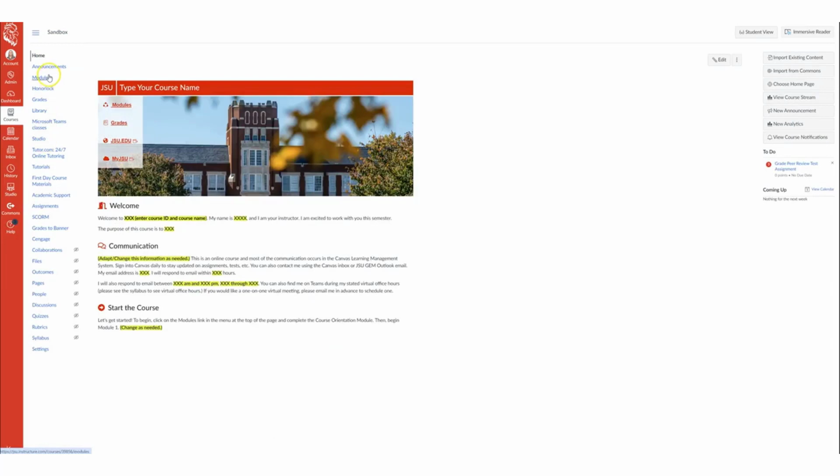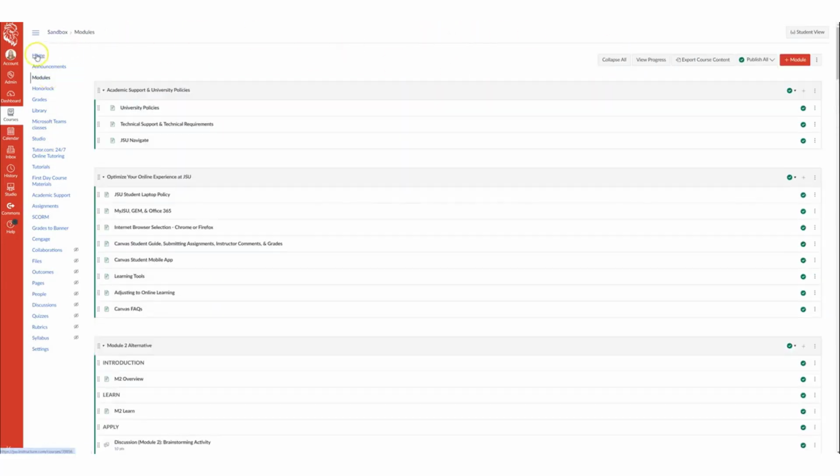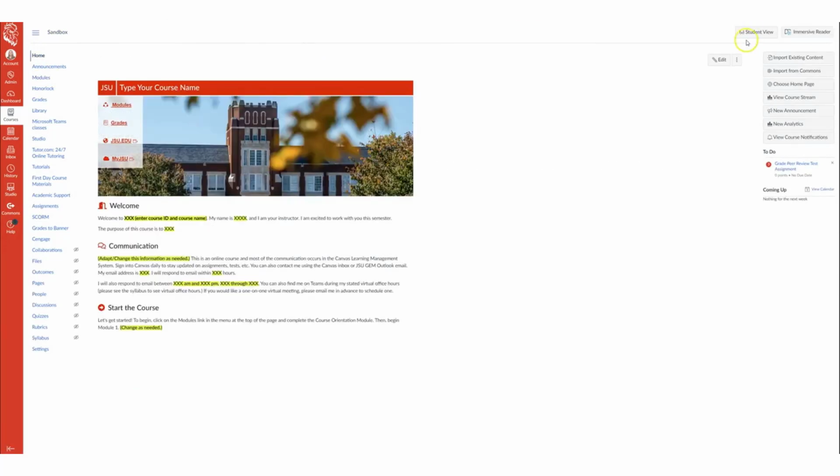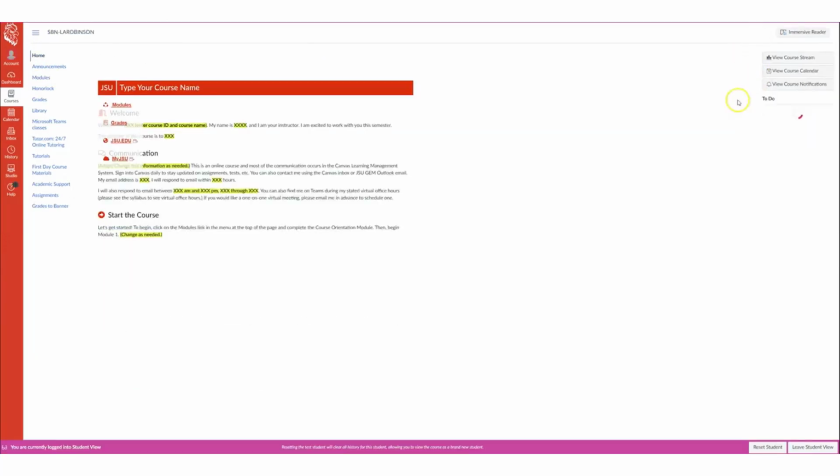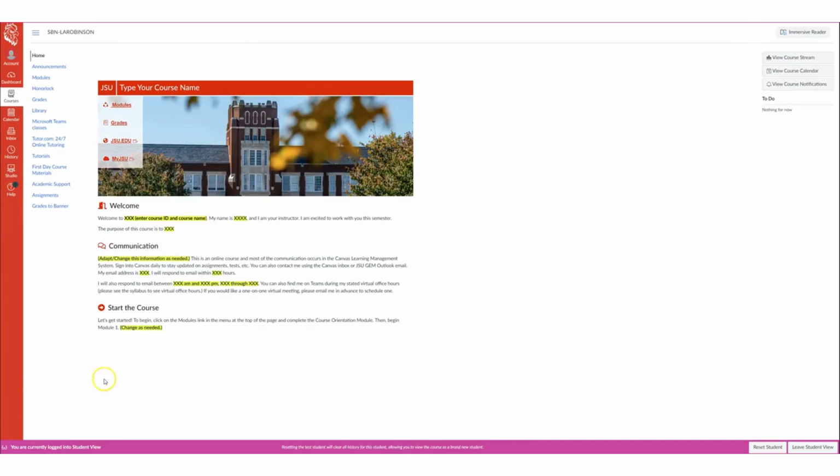So to get to your student view, if you click on modules, you don't even have to click on modules, honestly. It's on all pages. So if you just click student view here, this will pop up at the bottom so that you can reset. So if you make some changes, maybe you go in and try to even practice one of your own assignments, you can, and you can just reset that view. And when you're done looking through your course, you can just leave your student view.